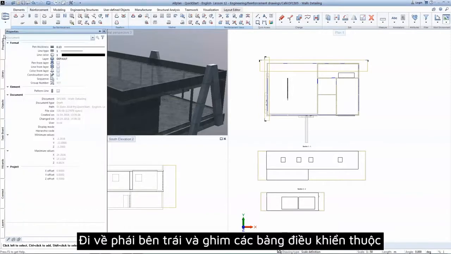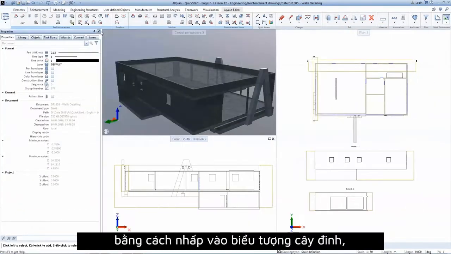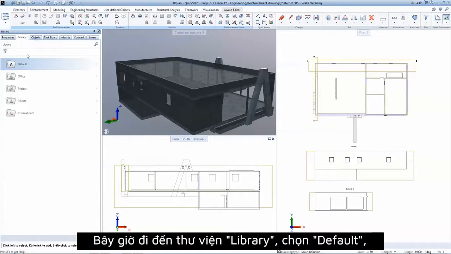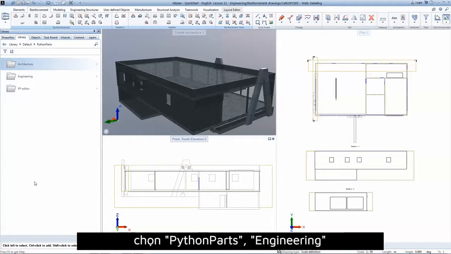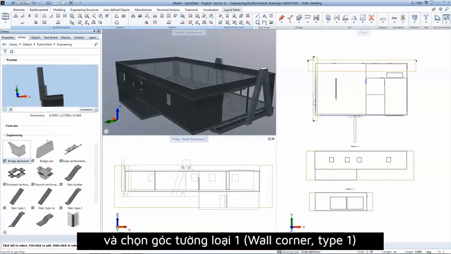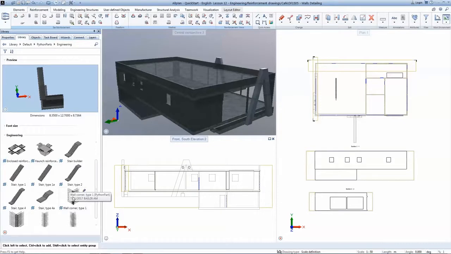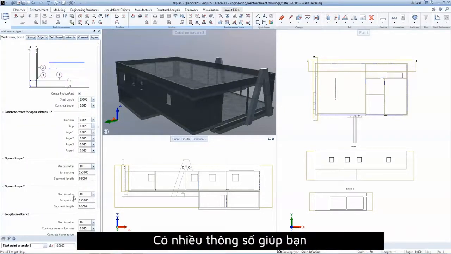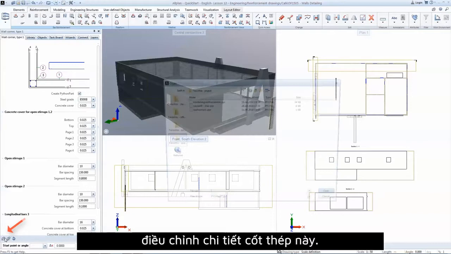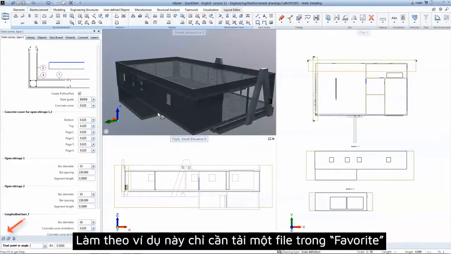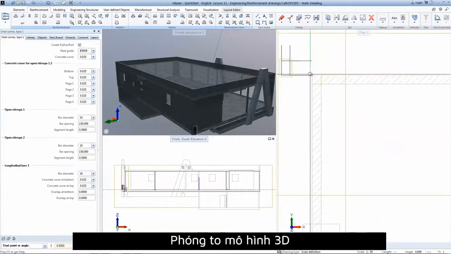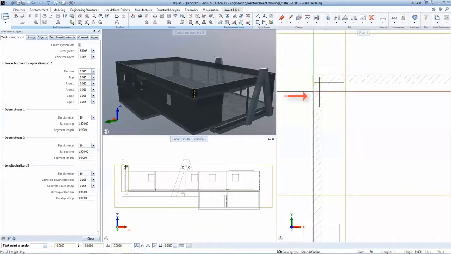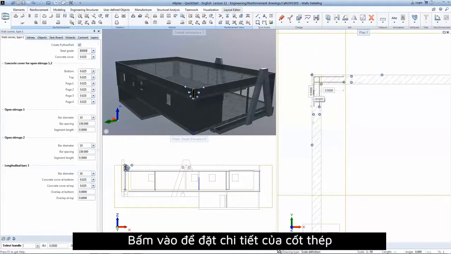Go to the left and pin the Properties panel by clicking on the hobnail. Now go to the Library tab and choose Default, PythonParts, Engineering, and select Wall Corner Type 1. There are many parameters that help you adapt this reinforcement detail. To follow this example, simply load a favorite so that you inherit all parameters. Zoom in on the plan view of the 3D model and move the cursor next to a wall. Click to position the reinforcement detail.